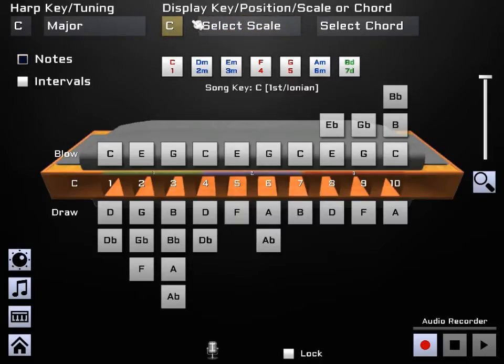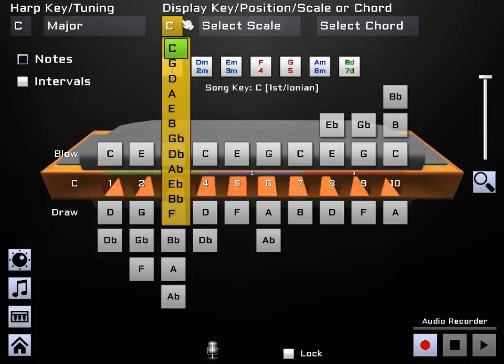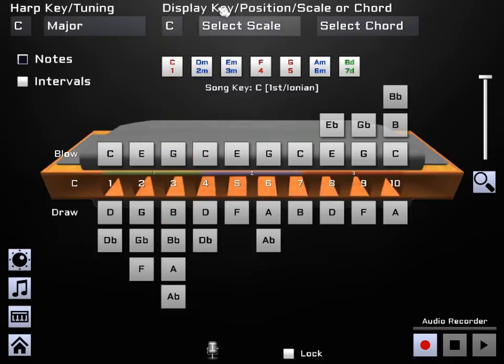Moving to the top here, we have the display key, position, scale, or chord. What does that mean? Well, obviously in the key, whatever key harmonica you have, you can play in a number of different harmonic positions, up to 12 actually. And this is where you select that key here. We'll get more into this usage later in a more detailed one.